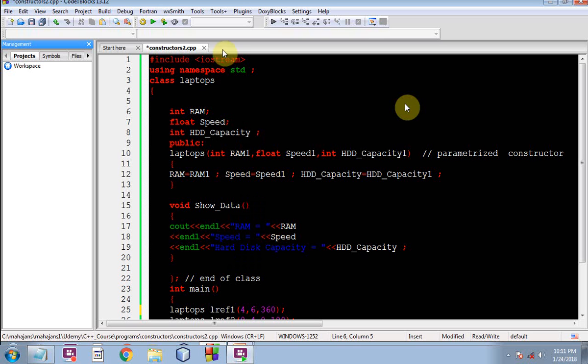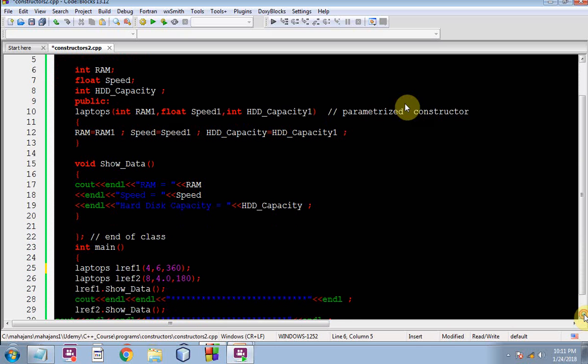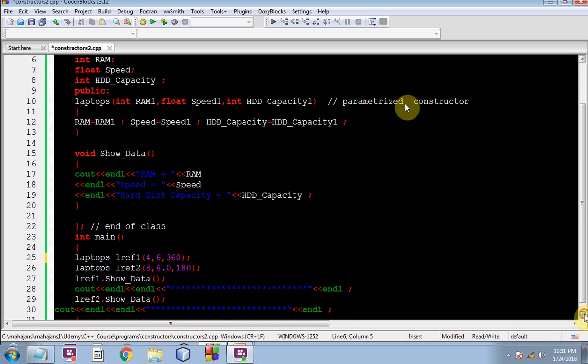Okay. Now I am going to show you an example whereby we will see how these constructors work. See, in this case we have got instance variables like RAM, speed, HDD capacity, that is hard disk capacity, speed is of CPU. Then there is a constructor with three arguments, and a showData function, which is simply going to display the values of instance variables.